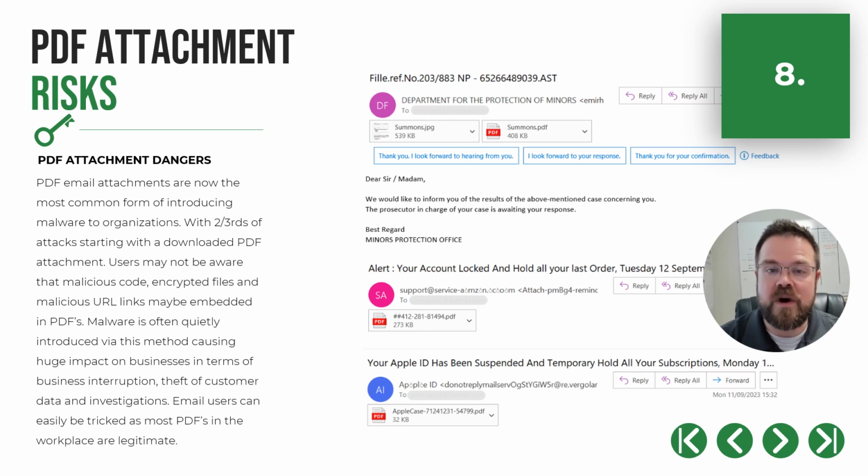Malware is often quietly introduced via this method, causing huge impacts on businesses in terms of both business interruption, theft of customer data, and investigations. Email users can be easily tricked, as most PDFs inside of the workplace are legitimate.